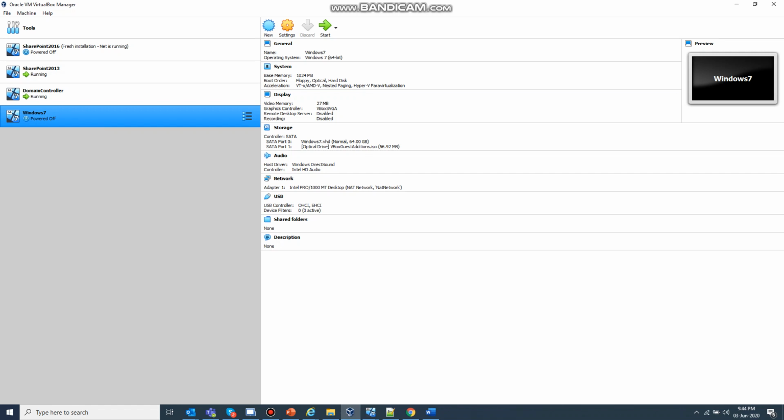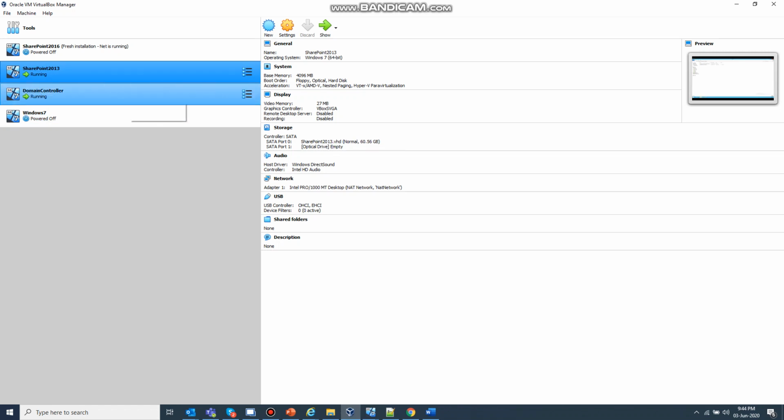So on the domain controller we need some security accounts which will be created in Active Directory, and on the SharePoint server we will install the SQL and SharePoint. Usually it is not recommended, but for evaluation purposes and for a training session, we are good to go with it.